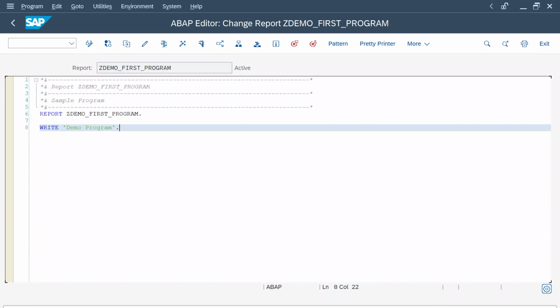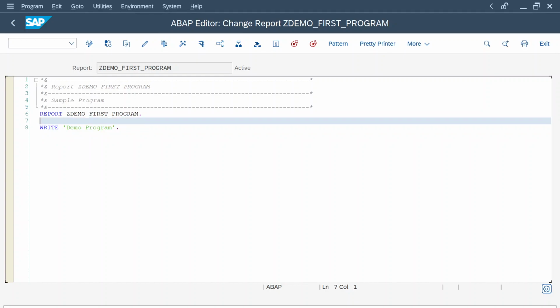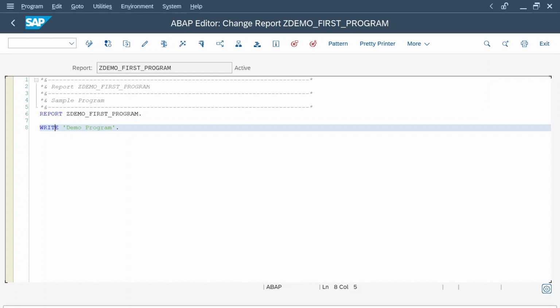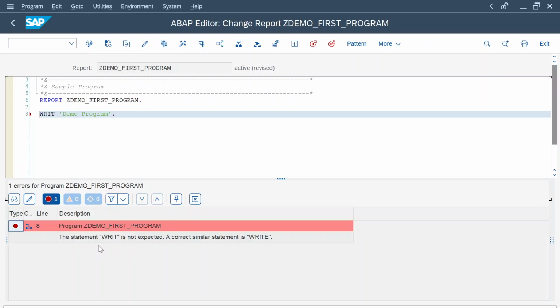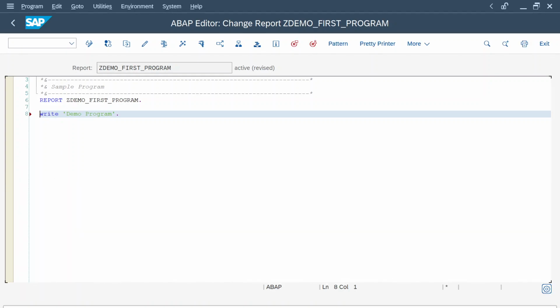So what is the statement we use to display the output? Write statement. Here we are not using any data objects to store the data and display it. Right. So how will syntax check work? For example, I'm using some incorrect keyword. Now check the syntax. What is it saying? The statement WRIT is not expected. A correct similar statement is WRITE. It is proposing a correct statement, right? If you think that is the correct statement, you can just click here, Correct errors. It will automatically correct the keyword, or you can also manually change the syntax.